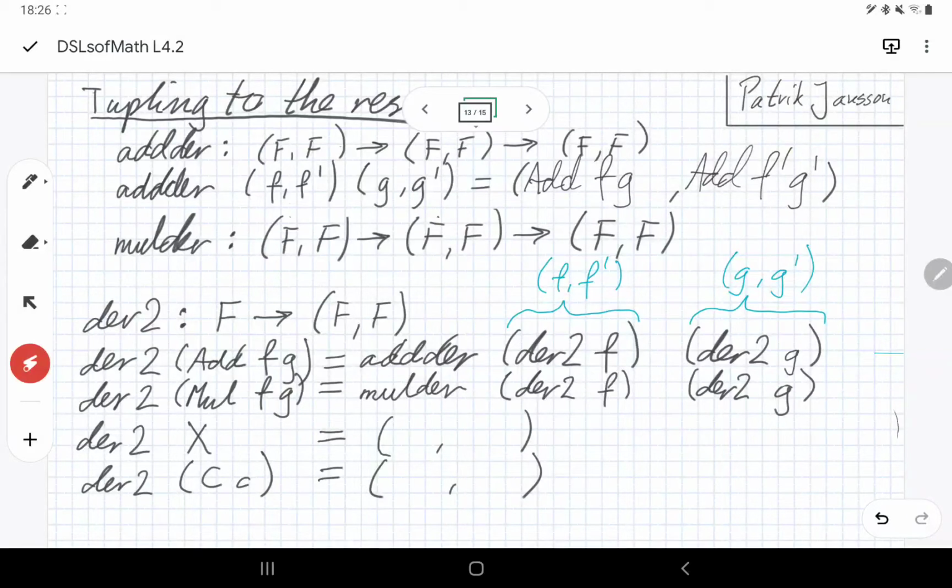Okay, then we have the two last cases, the leaves in the syntax tree. So, remember add and mul just had two syntax trees below, but at the end we have to end up in either an x or a constant.